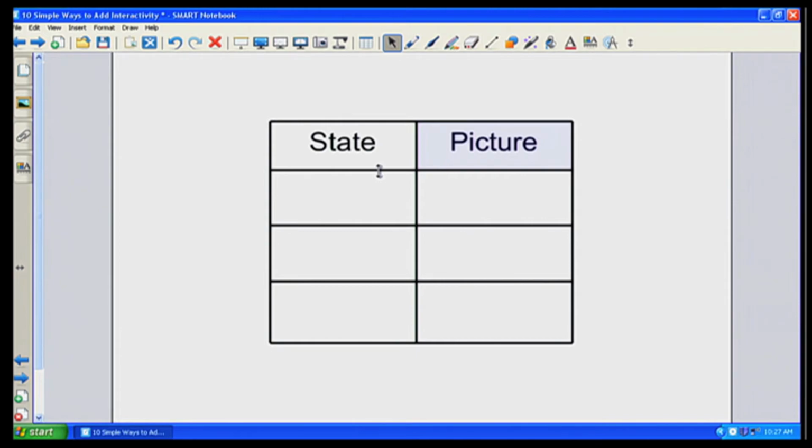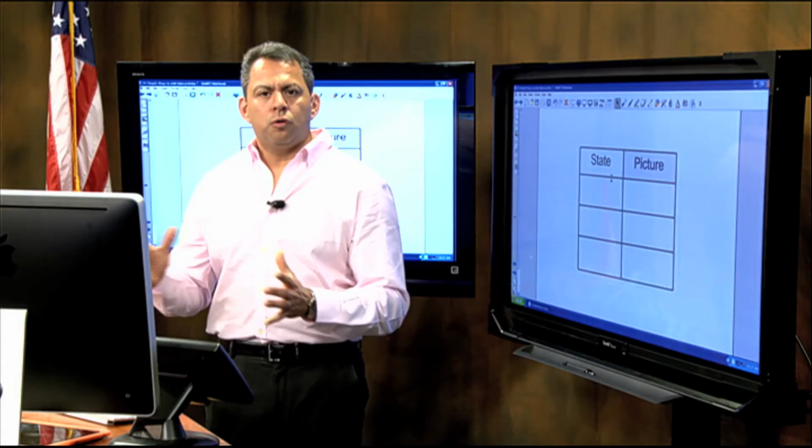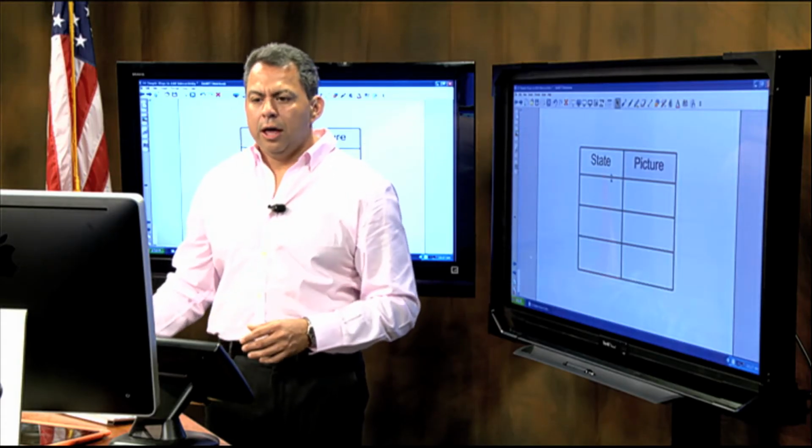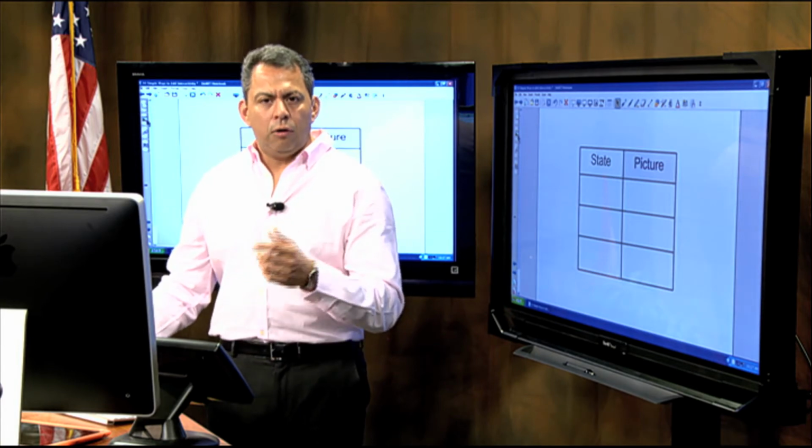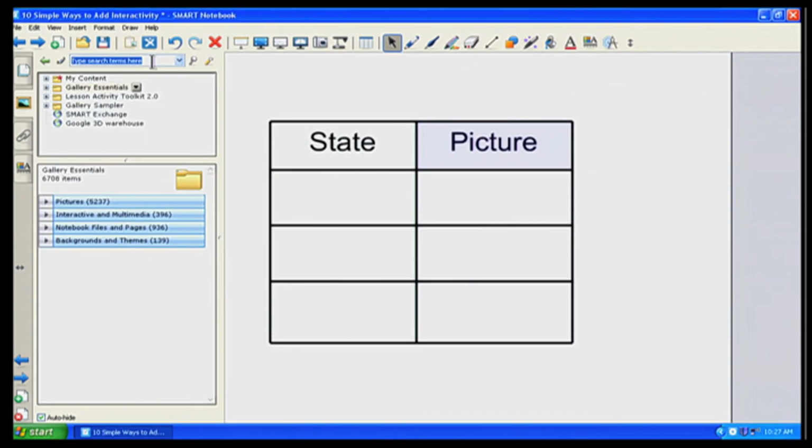And so now what I want to go ahead and do is I got to go and search for the pictures of my state. And so what I'm going to go ahead and do is go to my gallery with my Smart Notebook, and I'm going to type in the name of my state. My first state, of course, is going to be Texas. And try that again.